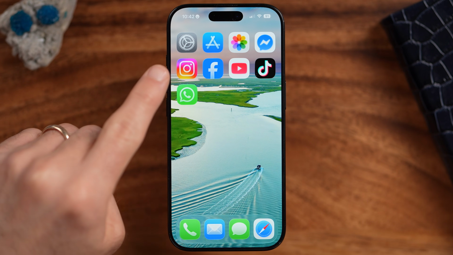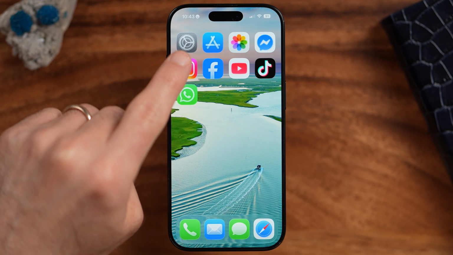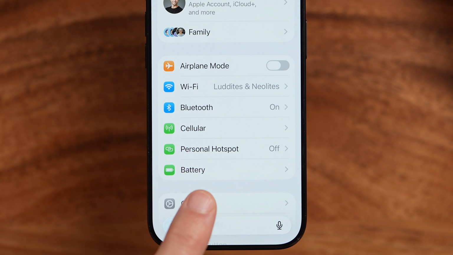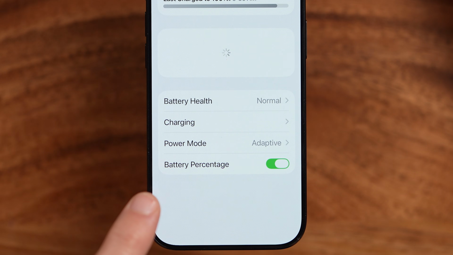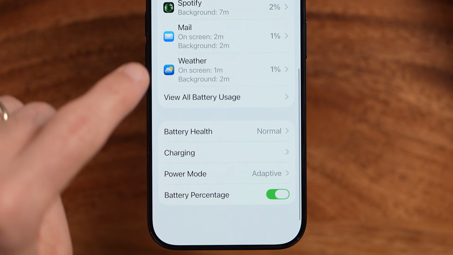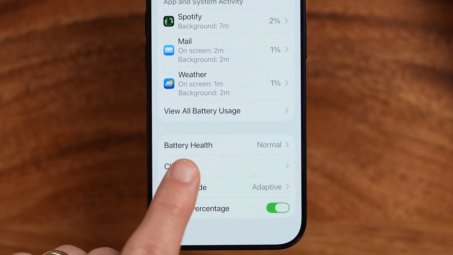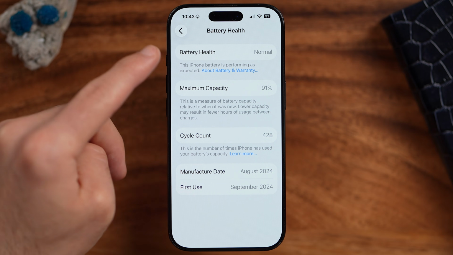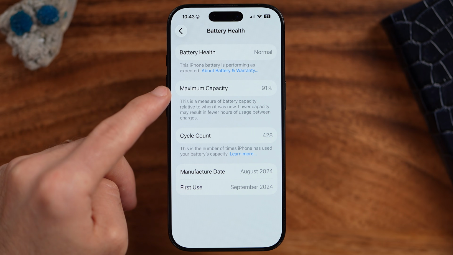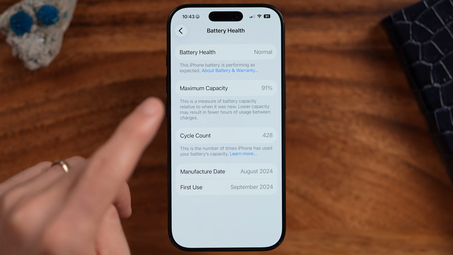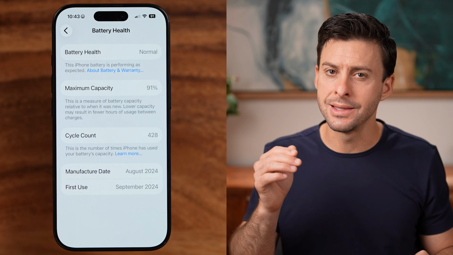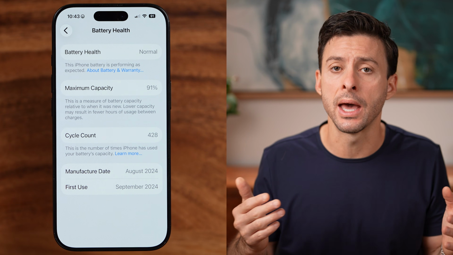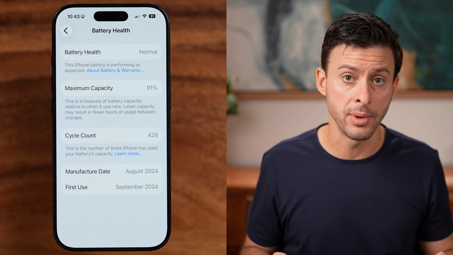Now, the first option is to tap on the Settings app on your iPhone, and then tap on Battery under Personal Hotspot, and then scroll down, tap on Battery Health, and you can see at the top Battery Health, in my case, it is normal, and max capacity 91%. However, again, this doesn't actually show you the real battery health or battery life of your iPhone battery.